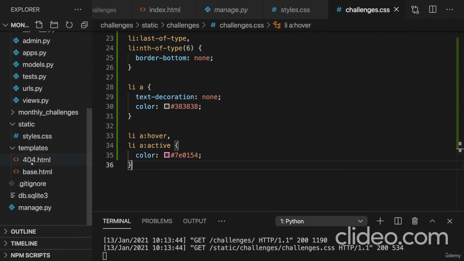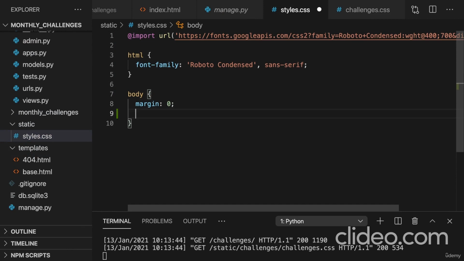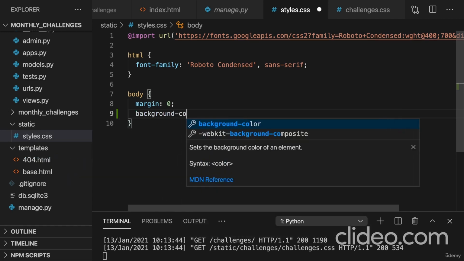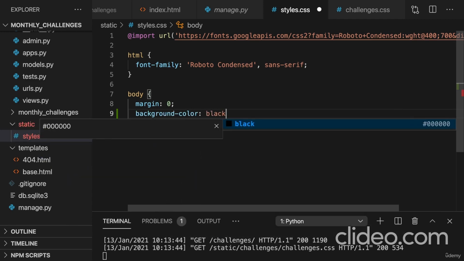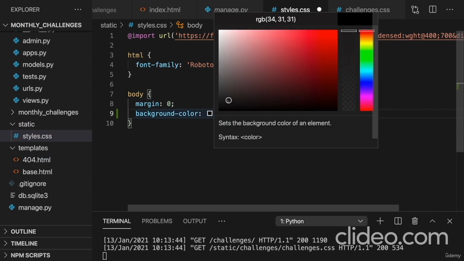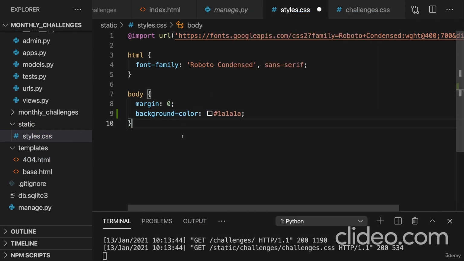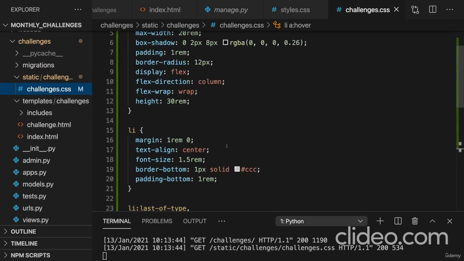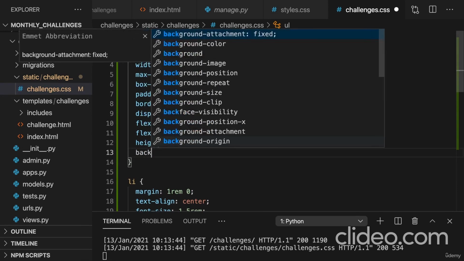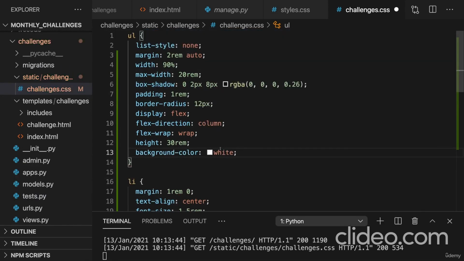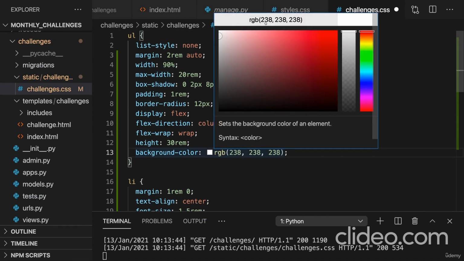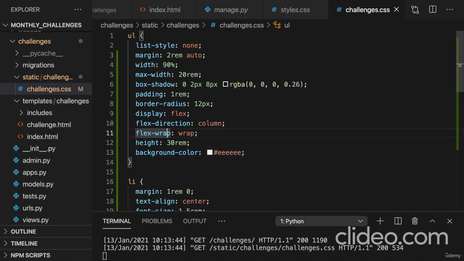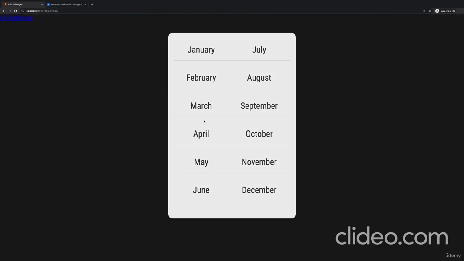I also want to change my general application-wide styles. And for example, I want to give the body a dark background. So for this here, I want to set the background color of the entire page to black, or not to black, but to a very dark gray, like this, so that we have dark mode by default. And then back in challenges CSS, I actually want to go to the unordered list and give this a background color of white or a very light gray, something like this. So that if I reload now, we have that dark background and that brighter list here.